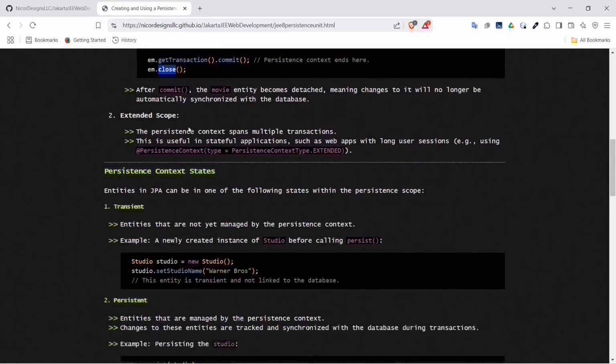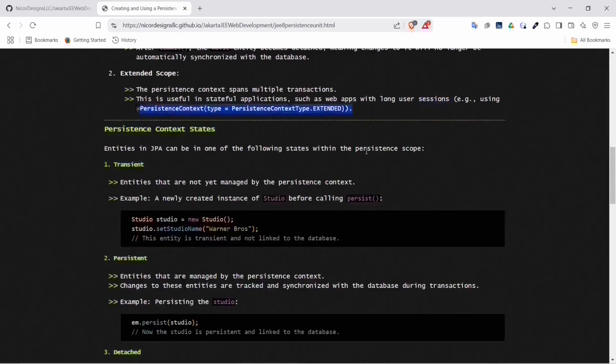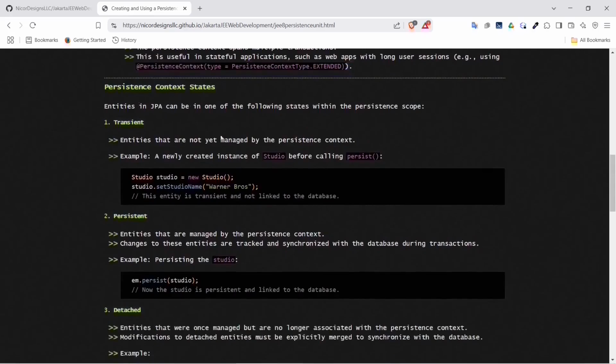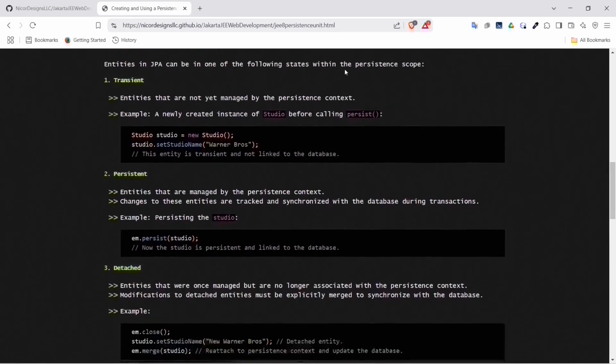Then we have extended scope, where the persistence context spans multiple transactions. This is useful in stateful applications such as web apps with long user sessions. And here is how we define that with annotation. So now we look at the persistence context states. Entities in JPA can be in one of the following states within the persistence scope.